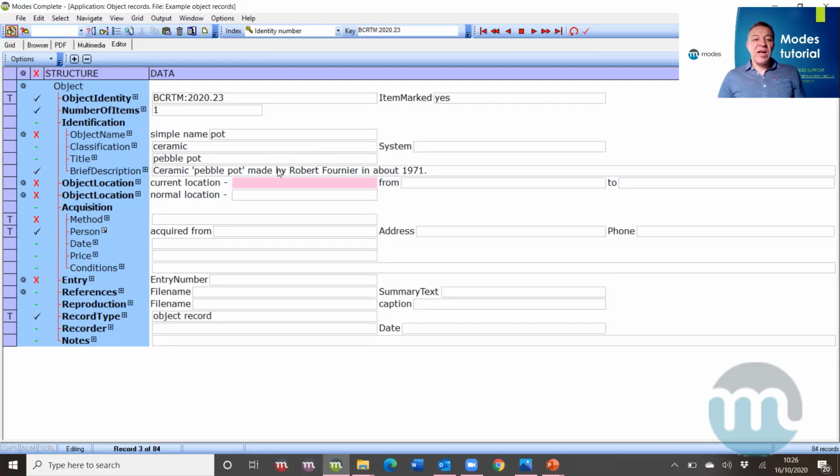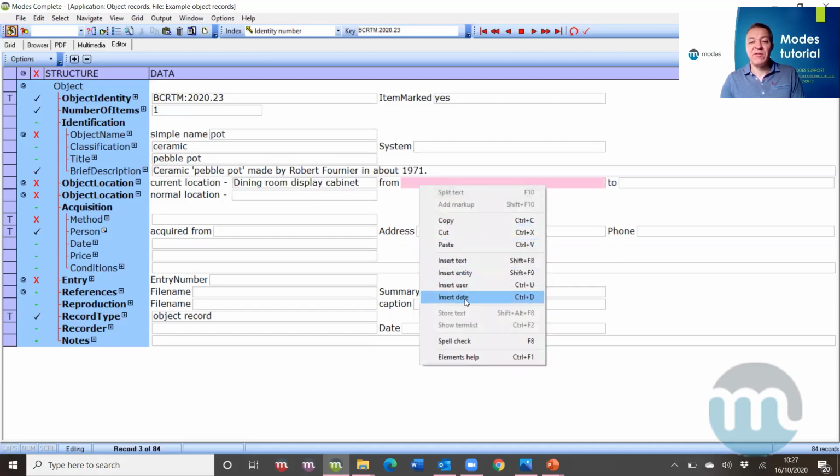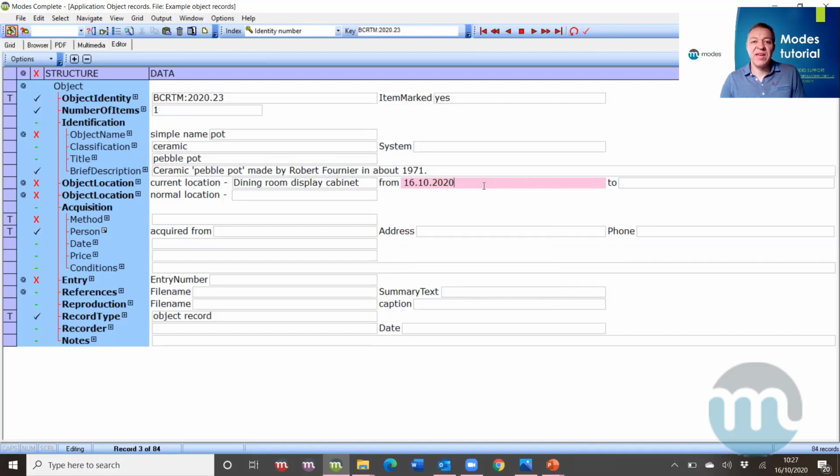So we must record where the object is located. So currently it's in the dining room display cabinet. And we must record when it went into that location. So the from date, if I right click, it's a quick way to insert today's date or use the shortcut method of Control D. This puts the date in a Modes format, day.month.full 4-digit year in a numerical format.